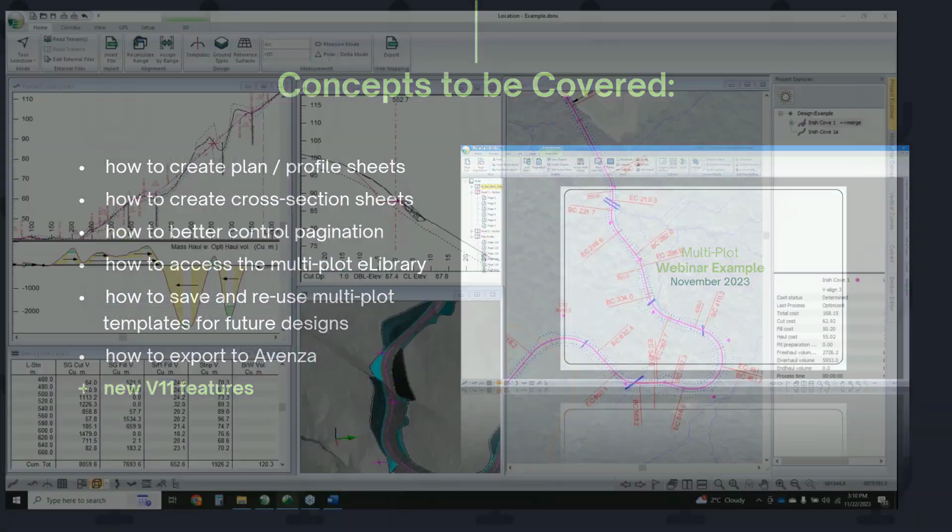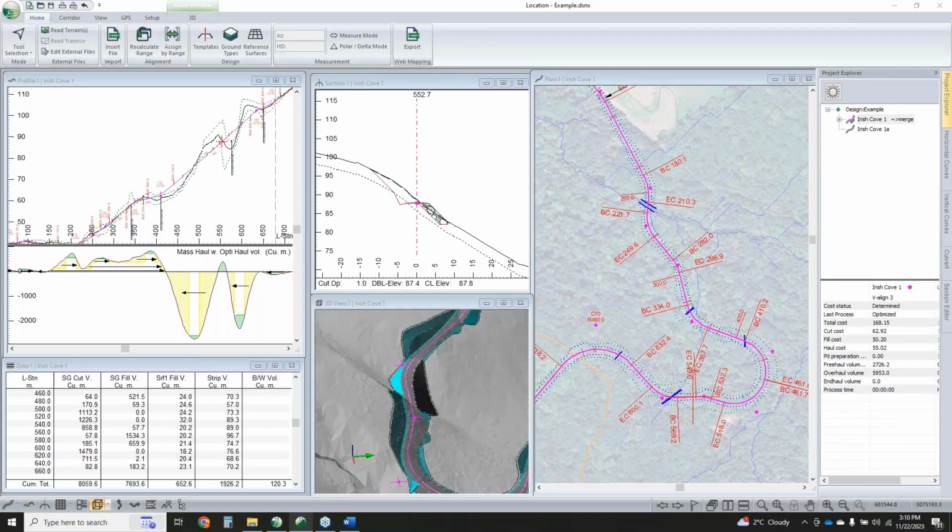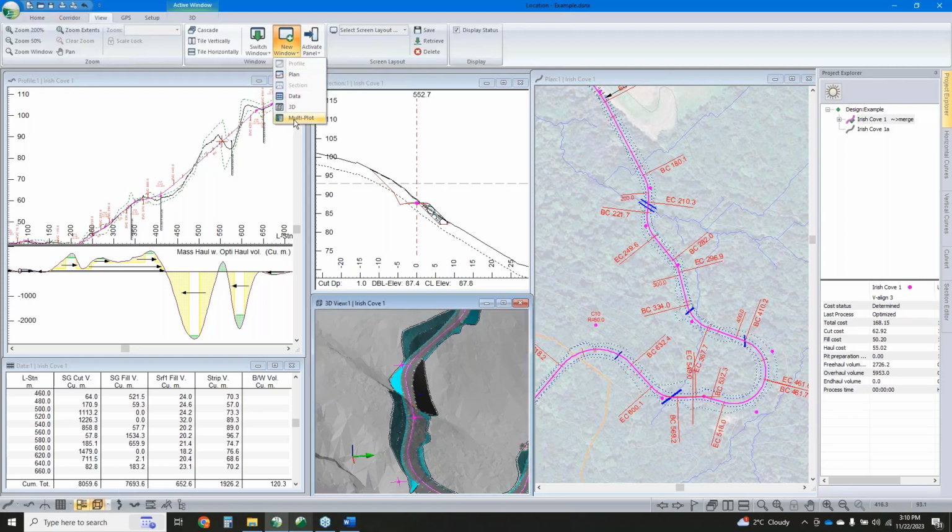All right, excellent. All right, so where I'm starting from, we've got our design largely complete. We just haven't really given any thought yet to taking that design and putting it to paper. So obviously a pretty important part. I'm going to click this little icon down here, or I could go up here and click New Multi-Plot.